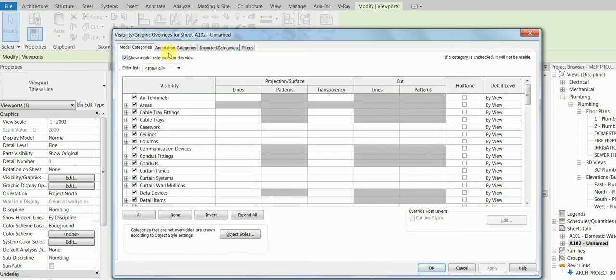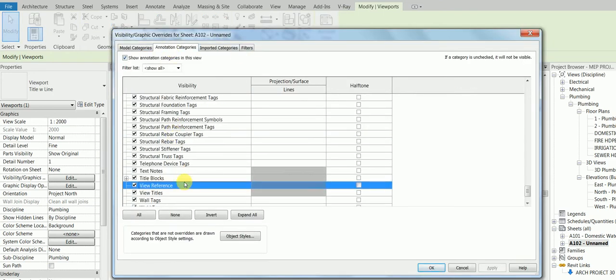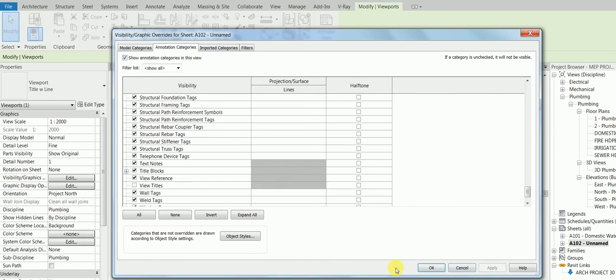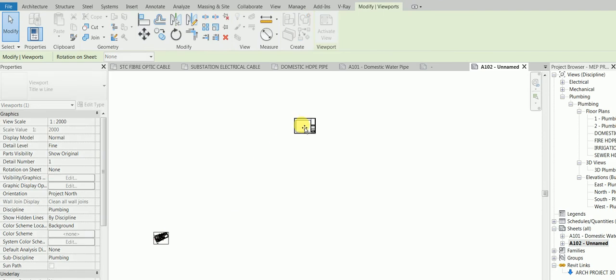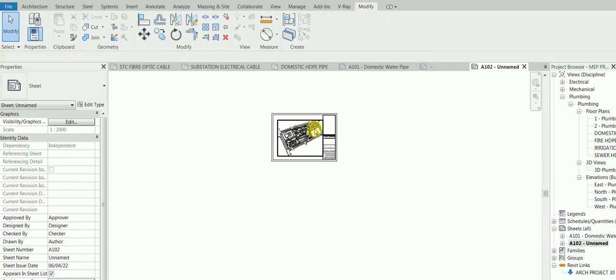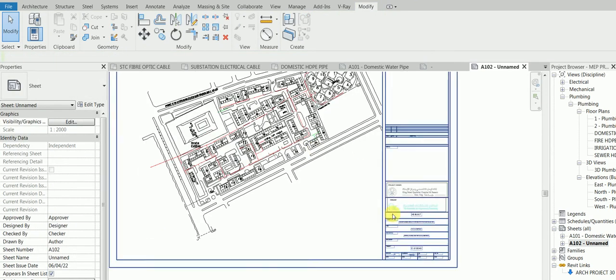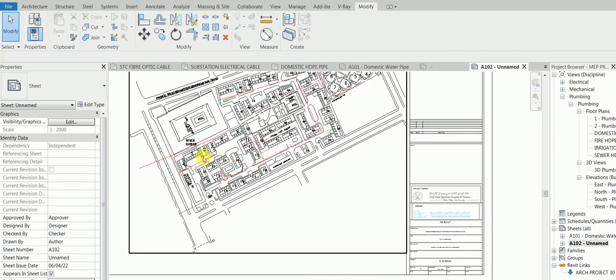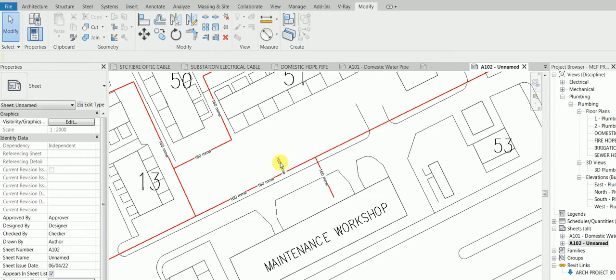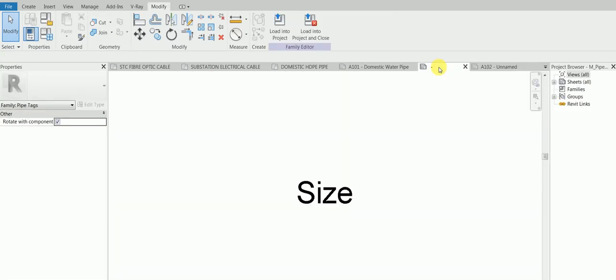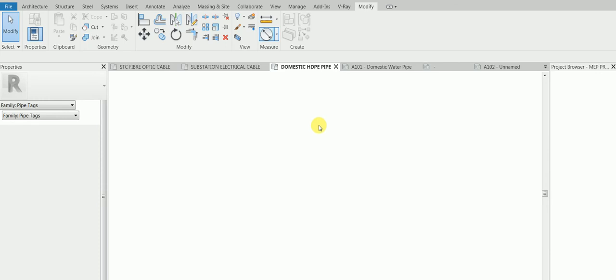View. Bring him here and say welcome to alien planet, isn't it? I hope this is clear. We'll have to do some modification in the drawing. Automatically all fire hydrants have not been added, isn't it? So what we can do is, I tell you one thing, load into project.